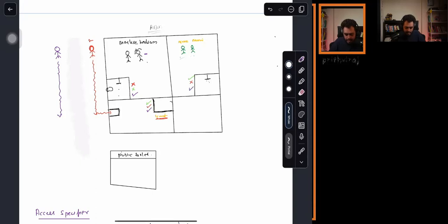Yeah, they can use this bathroom. I'll use a different color for Ram Bachchan ji. They can use this bathroom. They can use this bathroom. And they can use this bathroom.